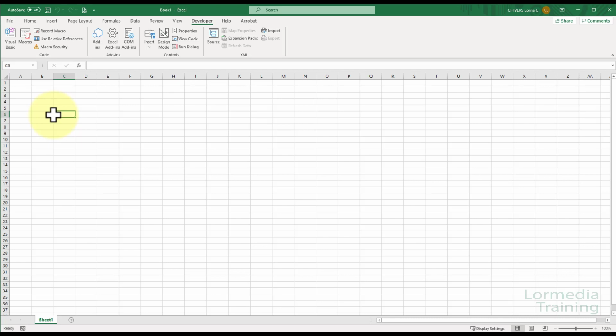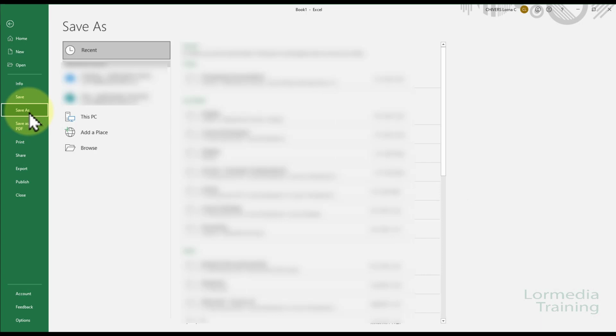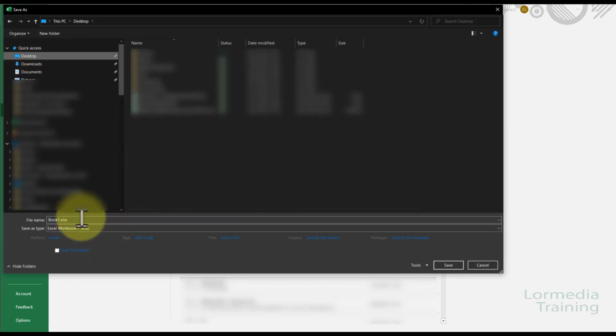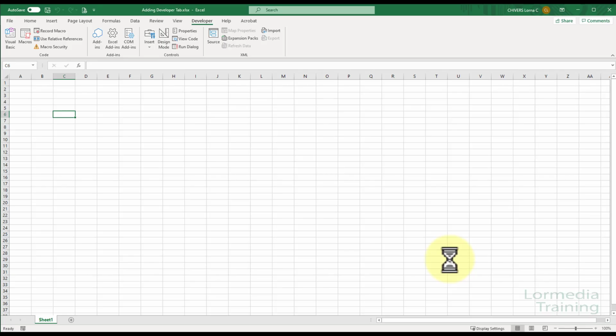Now I'm going to save my workbook. Go to File, Save As, and click Browse. I'll save this to my desktop, and I'm going to call it Adding Developer tab. Click Save. Now you can see it's changed at the top to Adding Developer tab.